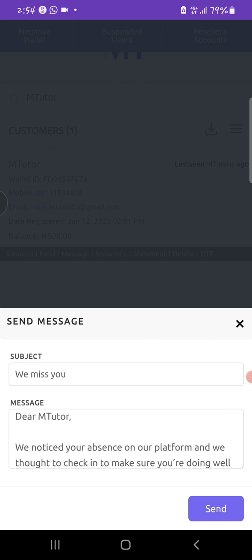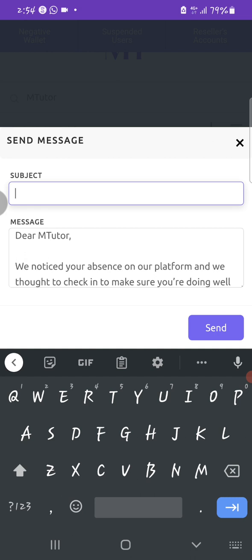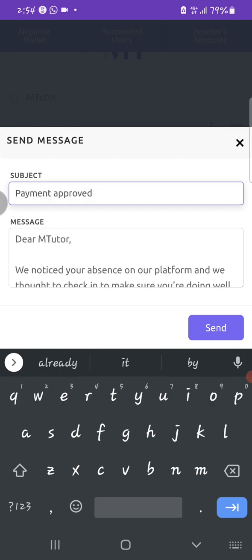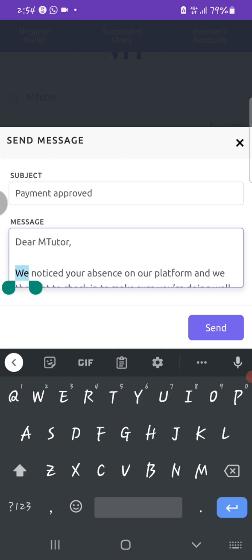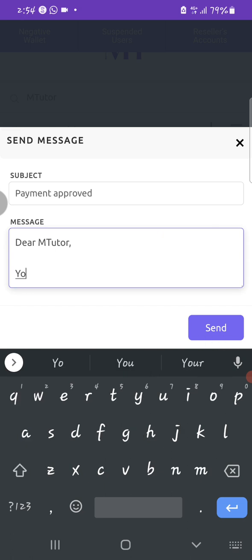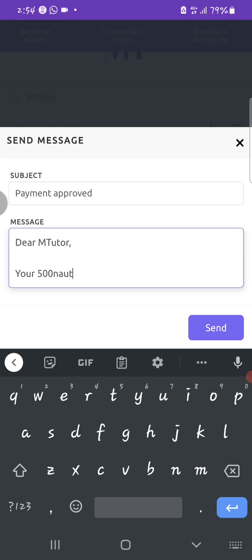Then you can just tap, maybe, okay, now let me just write it now. I also confirm the payment the person made. Payment approved. So there, M tutor, just delete it. Your 500 naira payment has been confirmed.